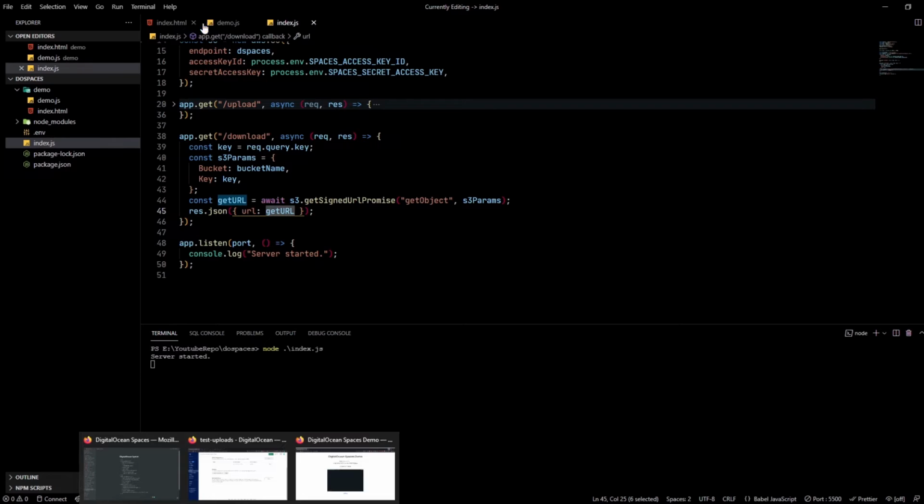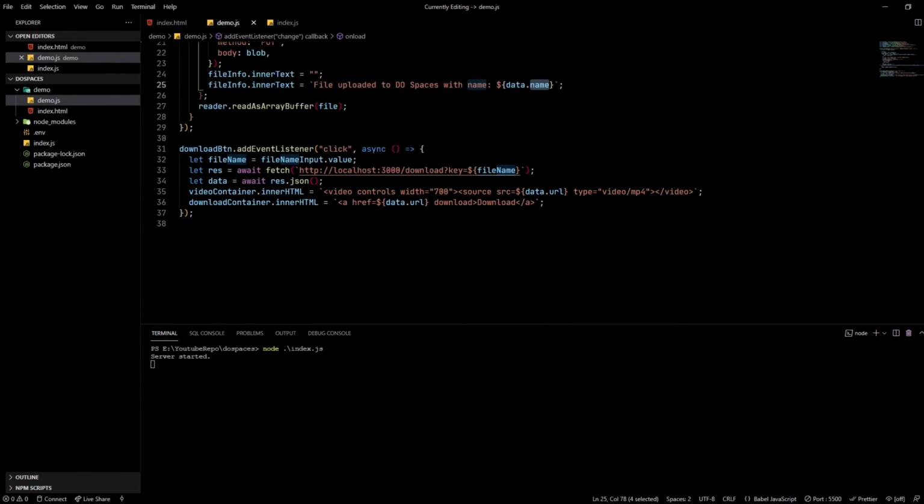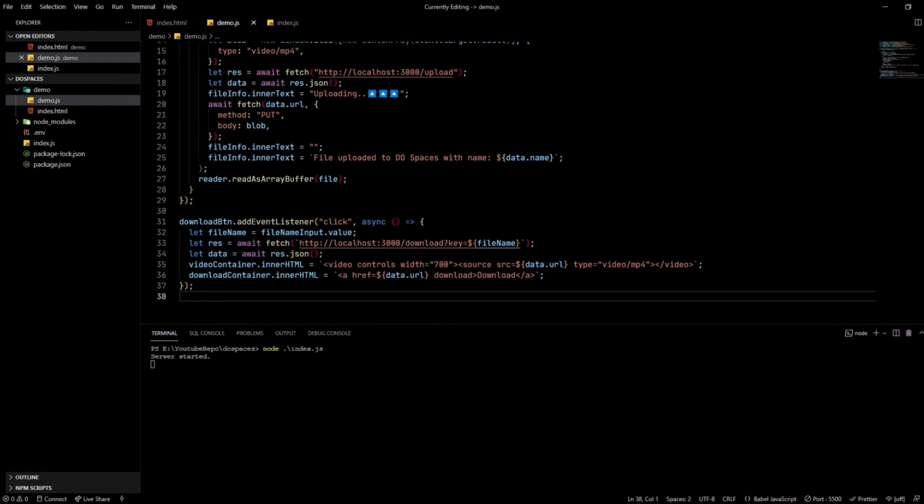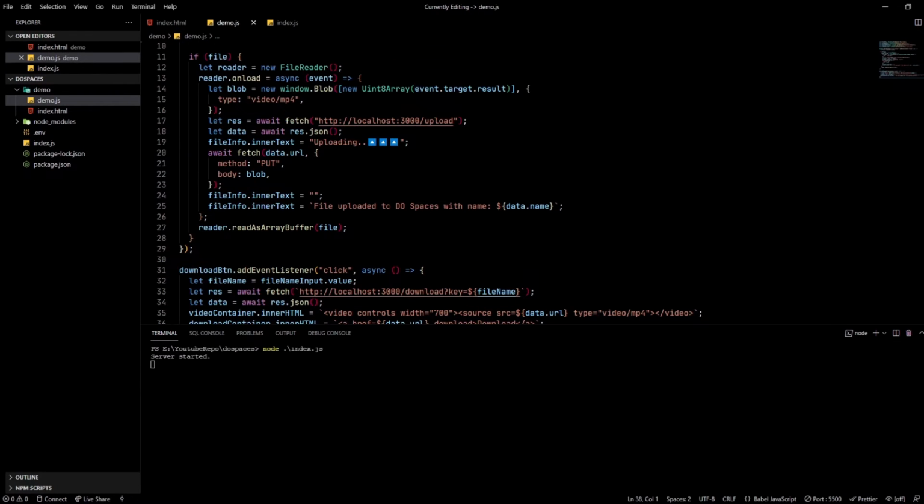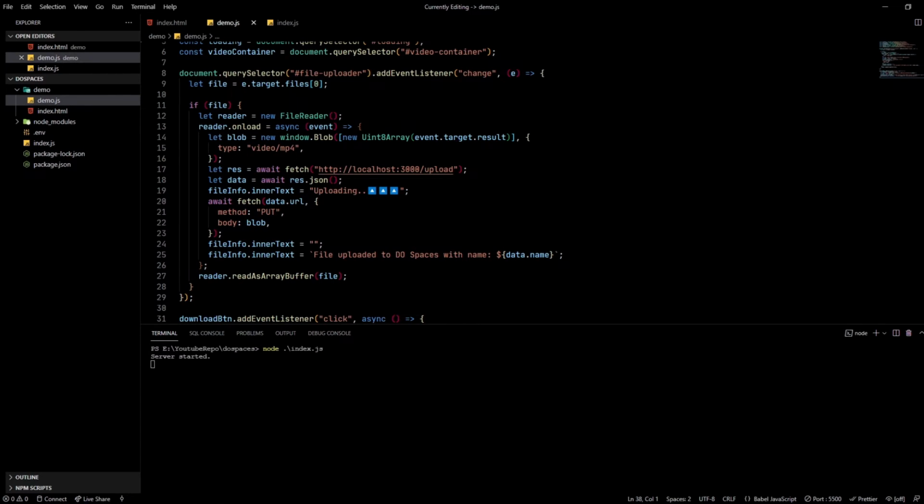And similarly, in the demo.js, whenever you click on get file, this is the method that gets triggered. You request for the file by passing in the file name as a key. Then you wait for the response. Then you load the video using the video HTML tag and the SRC as the data.url property. And yeah, you can also download it using a href. So yeah, that's the demo. Basically, it's a pretty simple demo. And yeah, that's how easy it is to do some basic operations with DigitalOcean Spaces.